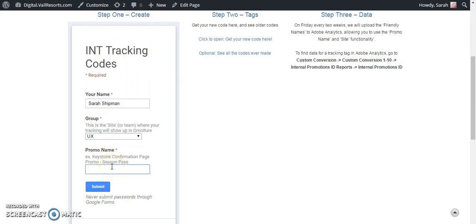And then a promotion name. This is what will be uploaded to Adobe Analytics in order to be a friendly name. So for example here, it says Keystone Confirmation Page Promo, Season Pass. That's what this is tracking. So I can add here, and then when this is uploaded to Adobe Analytics, which our team does every Friday or every other Friday, you can then search for this name in there rather than searching for the promotional code.